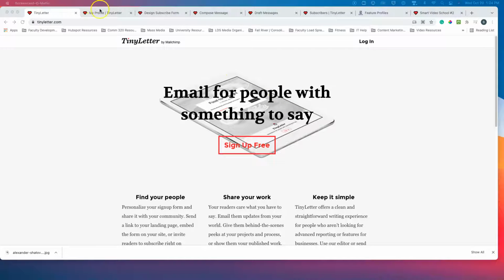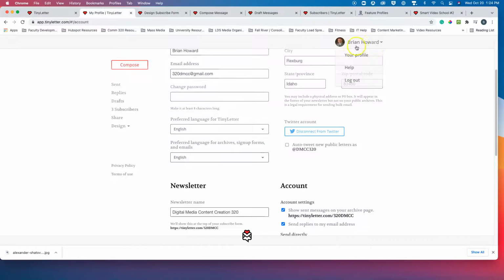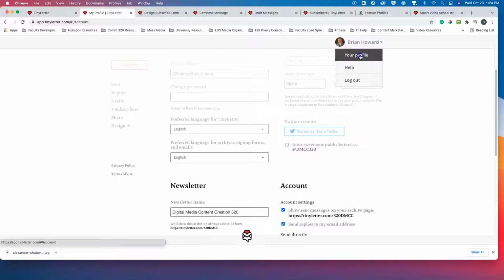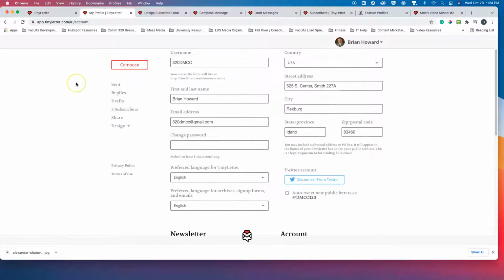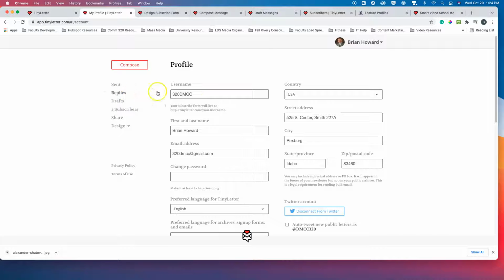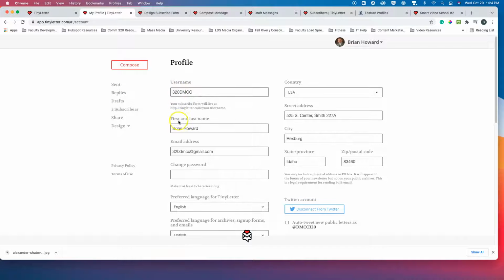So when you first log into TinyLetter, you're going to come to your profile. It's up here under your name. Go to your profile. And it's very important that you fill this whole thing out. So your username, however you signed up, your username, first and last name.